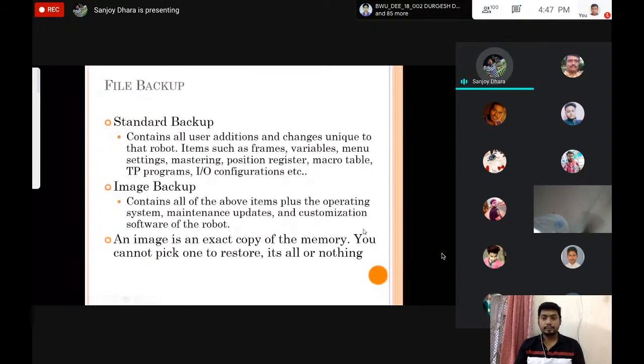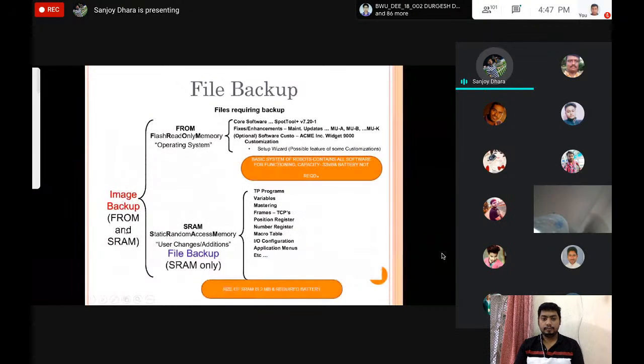You can see image backup. Image backups are of two types. One is FROM, flash read-only memory, and the other is SRAM, static random access memory. Flash read-only memory is applicable for the operating system only, and static random access memory is applicable for any changes done by the operator or the field workers. That image is taken through SRAM.